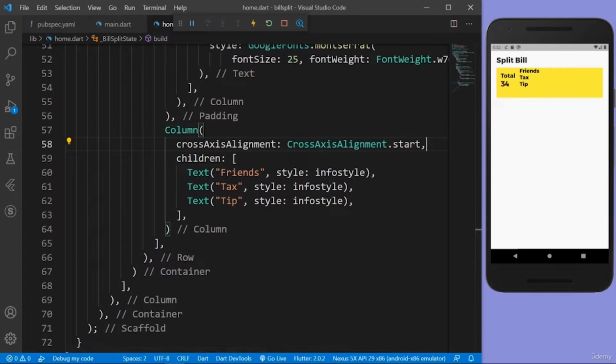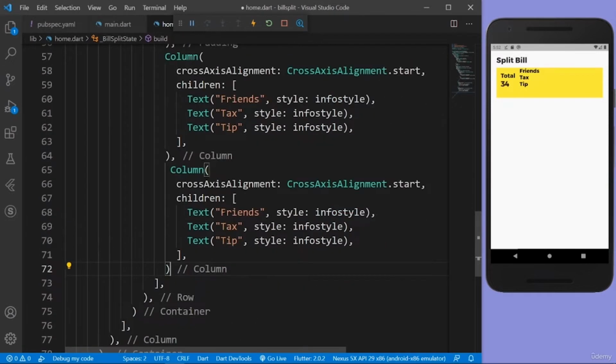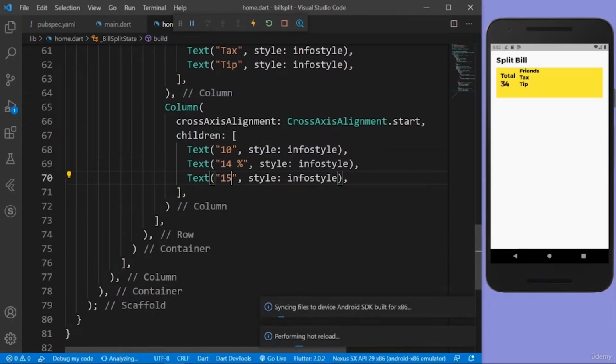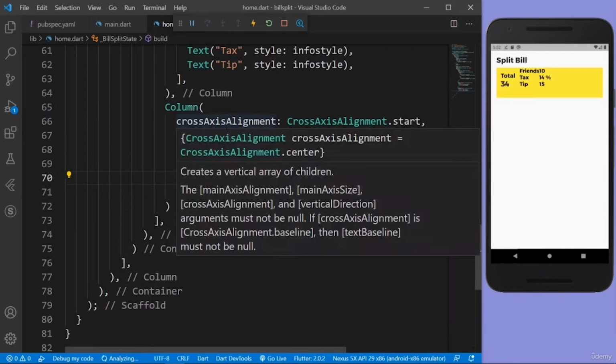And the next thing we're going to do is the actual values for the friends, tax, and tip. Let's take this column again, paste it again, but friends, let's just hard code it for now, 10. Later on I'll do it dynamically with some variables. And tax, let's say 14% of tax, and how much tip we paid, maybe $15. Now let's save this and we should have the values. There you go, 10 friends, 14% tax, and $15 of tip.